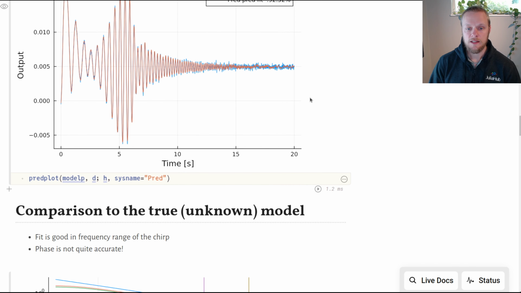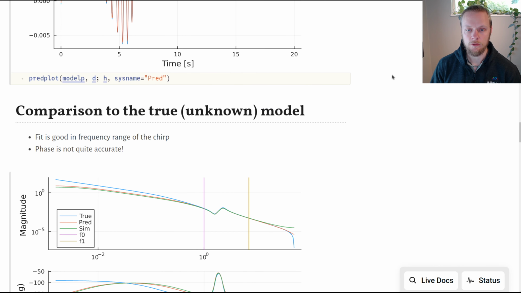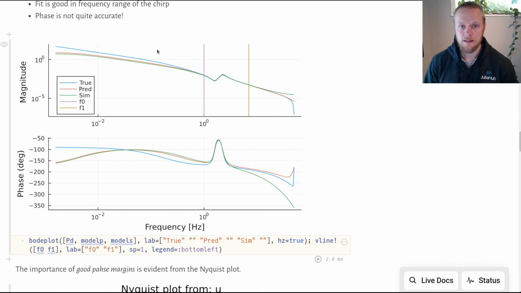All right, and now since this is a simulated data set, we have access to the true model. We can actually compare in the frequency domain to the true model. And here we see the true model in blue and the prediction error estimate in orange, simulation error estimate in green. And we see here between the two frequencies that are included in the chirp, the magnitude here in the Bode plot is quite accurate. All right, so that's good.